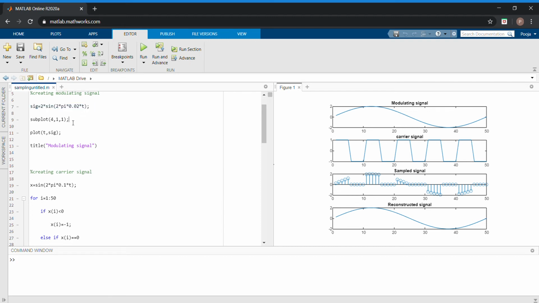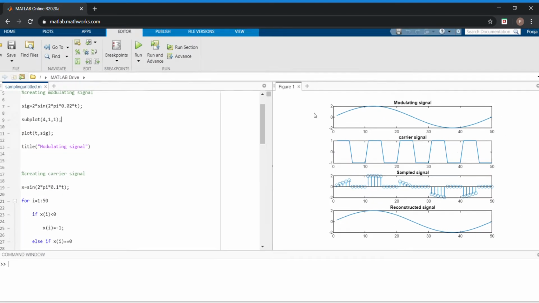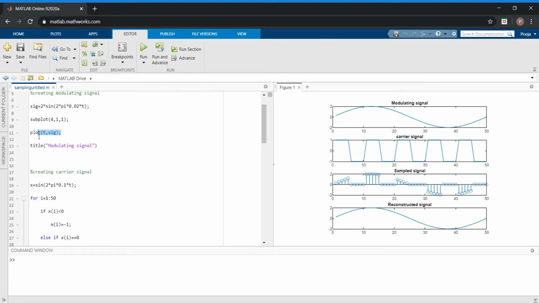We now use the subplot command. Subplot divides your figure window into m number of rows, n number of columns, and gives you the position p of that particular signal or wave that you want to show. So here subplot is of the format m comma n comma p, where m is your number of rows, 4 as you can see, 1 2 3 4. 1 is the column, as you can see there's only one column, and then 1 is the position. So here your modulating signal is at position 1. Then you have plotted the modulating signal using the plot command t comma sig. Sig is your signal, and you've given it a title, that is modulating signal.